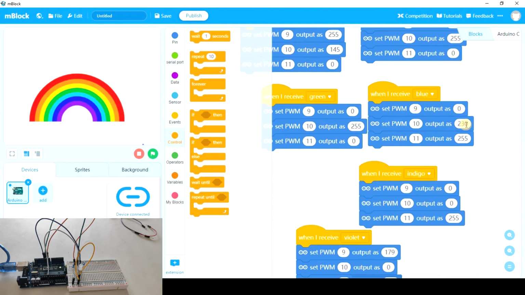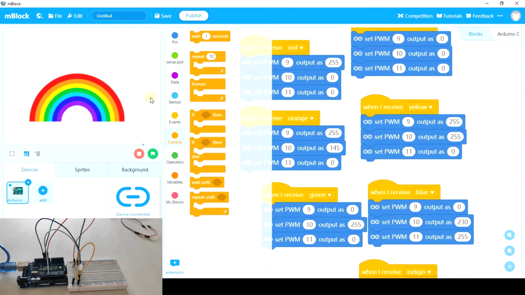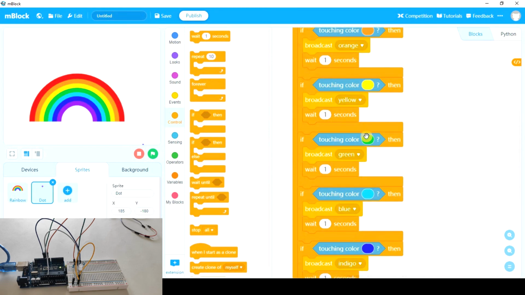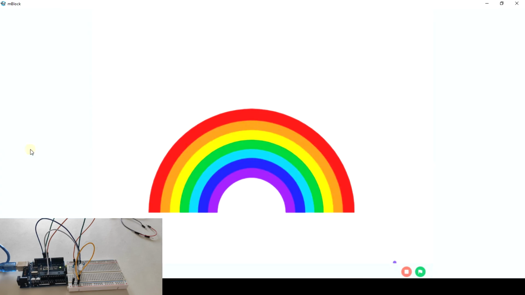So now the program is finished. Arduino board receives the 7 colors: red, orange, yellow, green, blue, indigo, and violet. And the dot broadcasts the 7 colors. So now it's time to test it. The purple dot is following the mouse pointer.